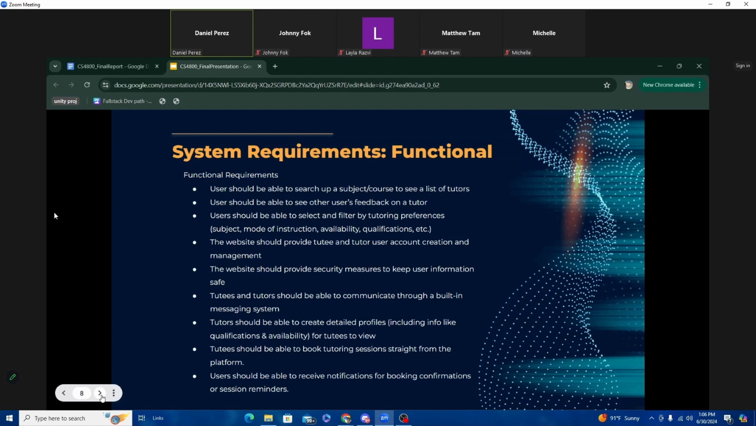Communication between tutees and tutors is handled through a built-in system, tutors can create profiles that the tutees can see, and tutees can book sessions through the platform.